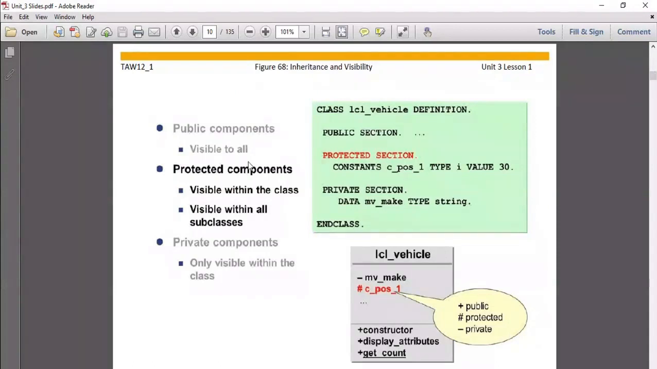Now suppose you want to access the private component of the base class in the derived class, then it is not possible. Directly we cannot call the private component of the base class in the derived class. So we can convert this private component into the protected section. Once you have converted it into the protected section, then it will be visible within the class as well as the derived classes, or visible within all subclasses.